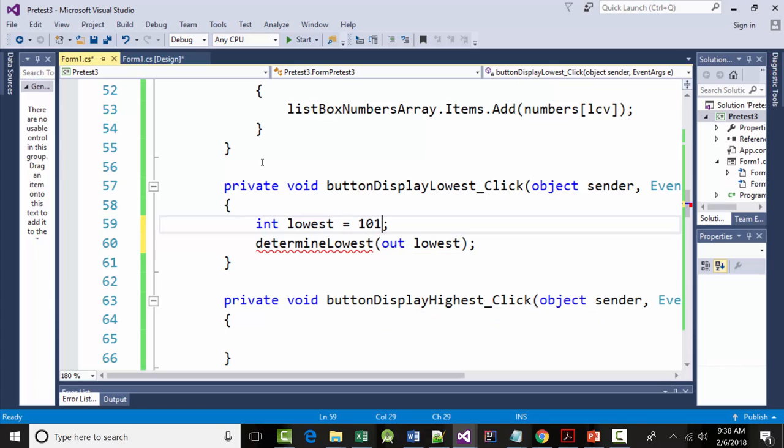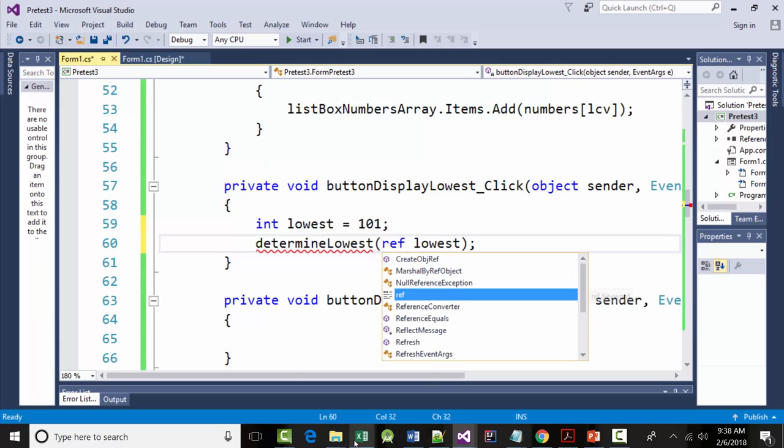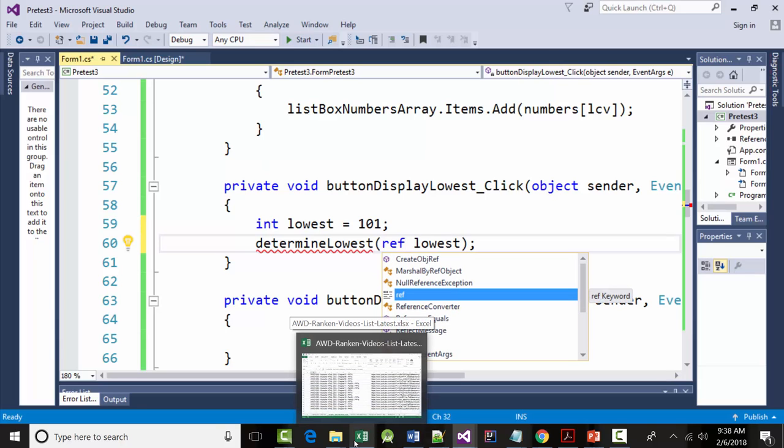We'll talk about that in a minute. And then I can make that a ref. So you can do it either way. Which way should you do it, Jeff? You can do it either way. It really and truly doesn't matter. It's a matter of personal preference. All right? I'm going to leave it like this.